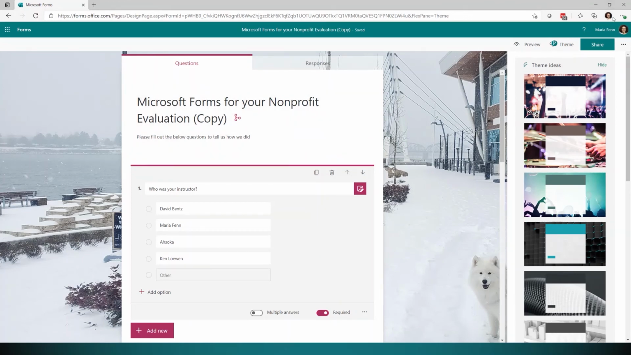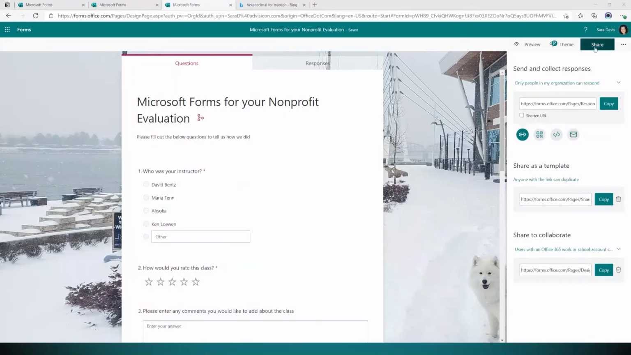So going back to the Sarah Davis account, we'll see we're back here. What about sharing it with other people so that they can take it, so they can actually fill out this evaluation? How you'll do that is this top section here. So you copy this link and you send it to your users.